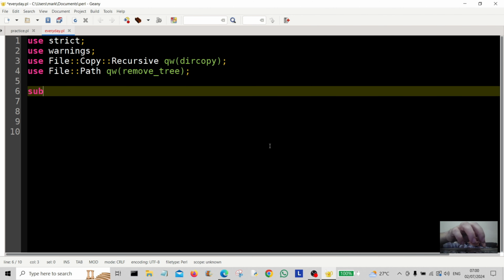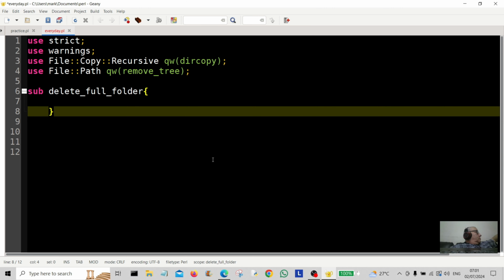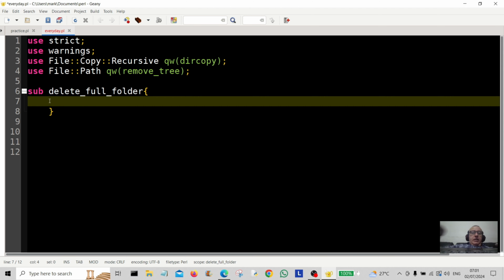Okay, let's have a look here. So we're going to create a subroutine called delete full folder. So this is what we're going to do. First of all, we're going to create a path.